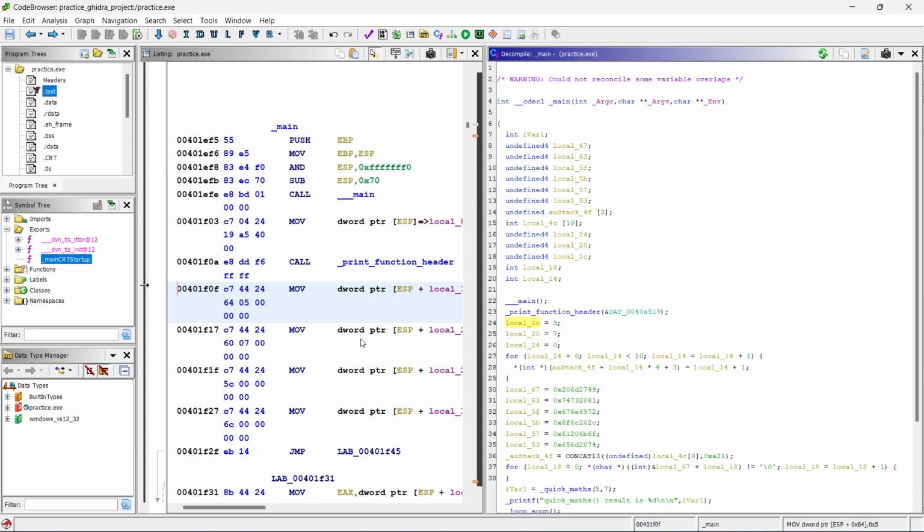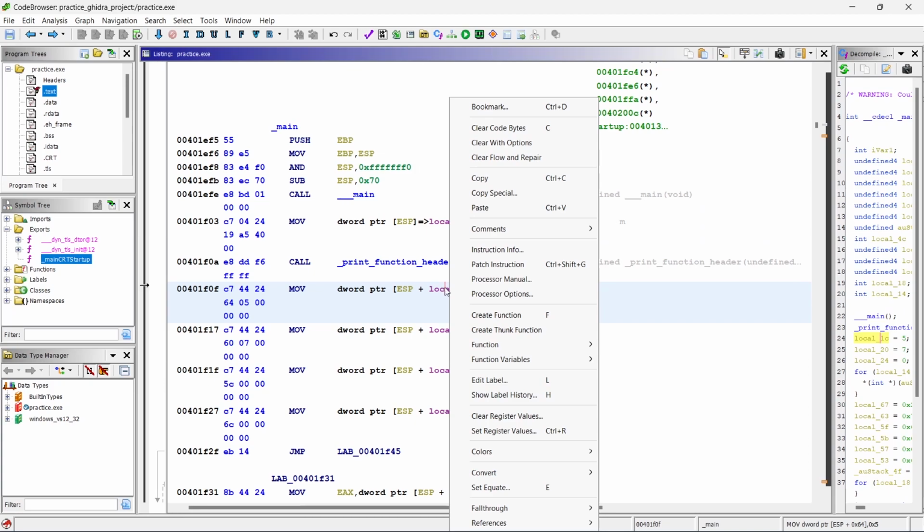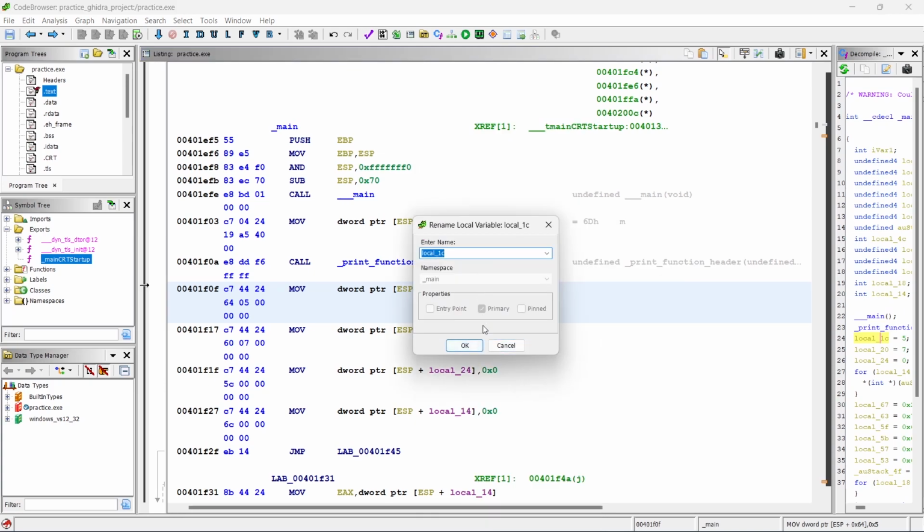We can also use, just like we did in the debugger, labels for everything. So if we know what this local variable is actually going to be referenced by, we can go to edit label and label it something like blah.